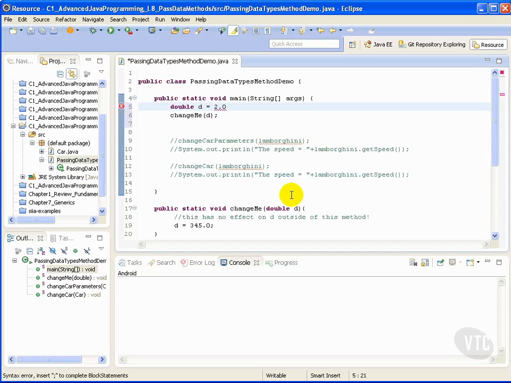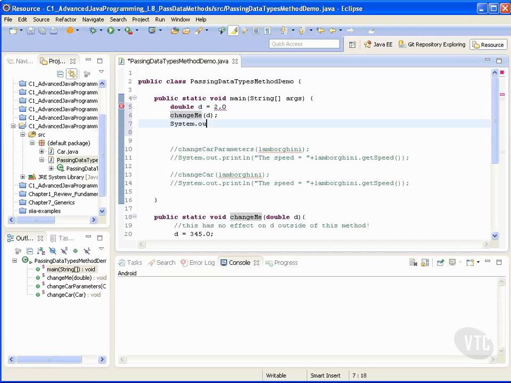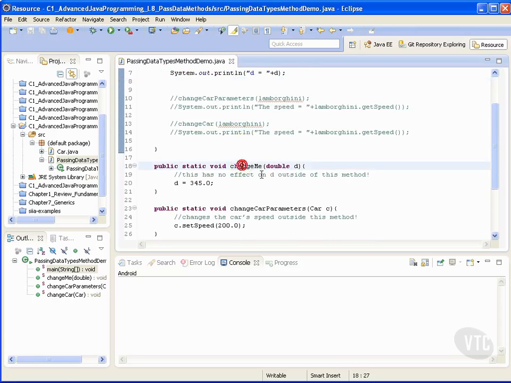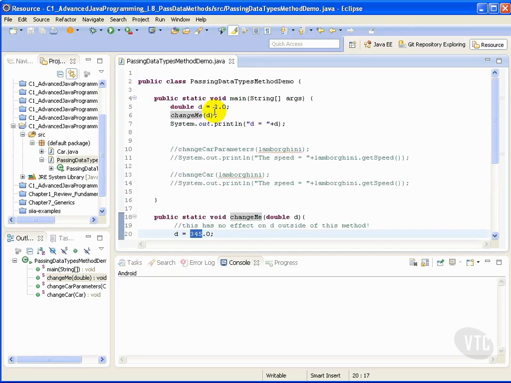So here I declared my value and my variable that I'm going to be passing to my method changeMe of type double. As you can see here, the value is 2.0. It's going to be changed here in the method changeMe to 345.0. This has no effect on d outside of this method because the double value is being passed, or in other words, being copied to the method. The value is never passed back. It's only changed within the method because it's actually given a copy of the variable.